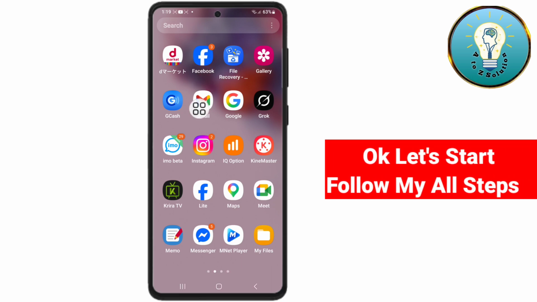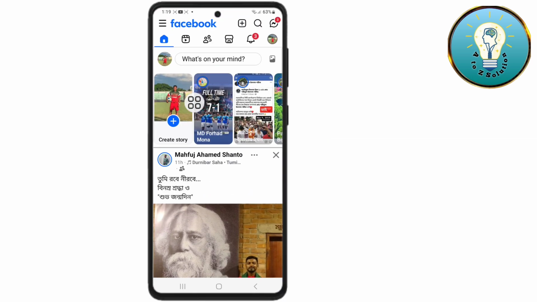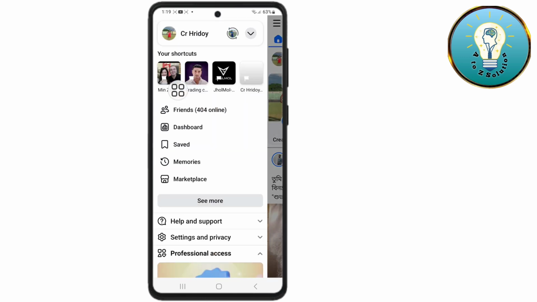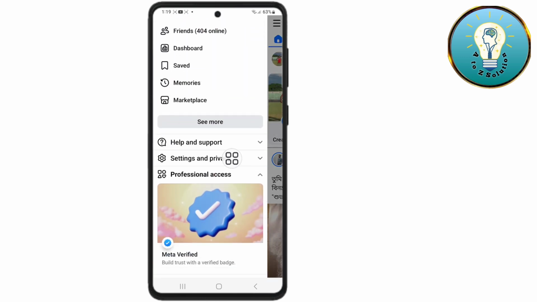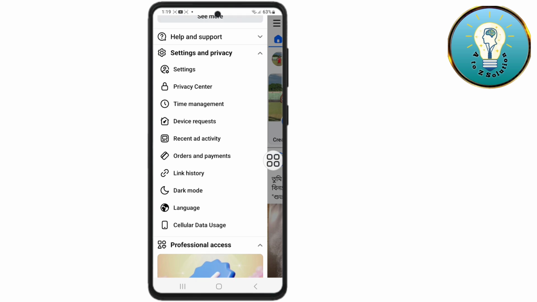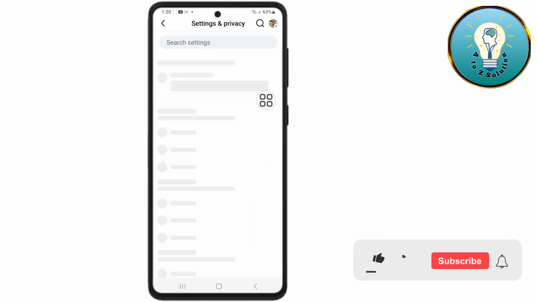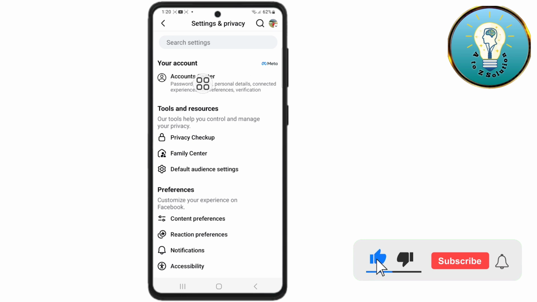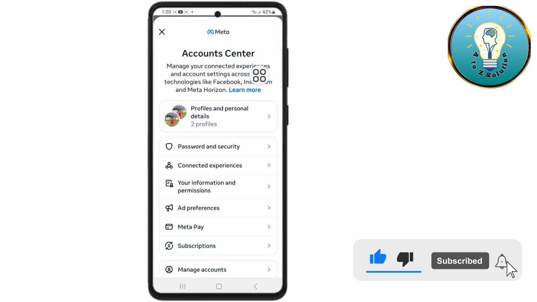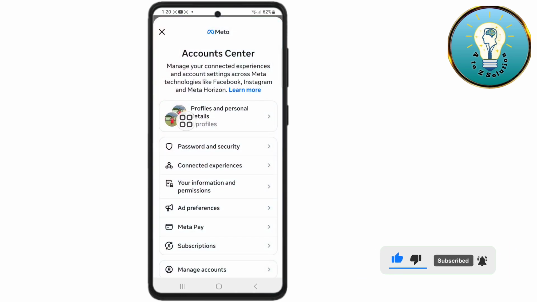Now first open your Facebook, tap on the three-line menu, tap on settings and privacy, tap on settings, tap on account center, tap on profiles and personal details.